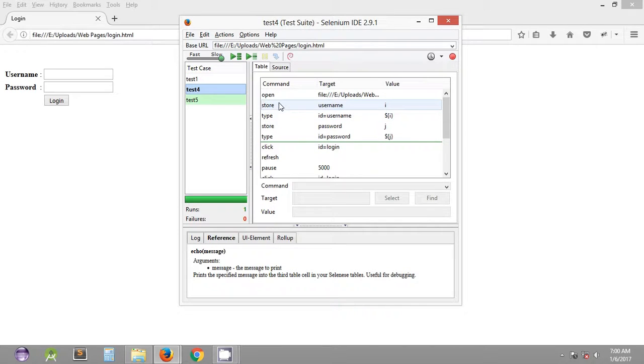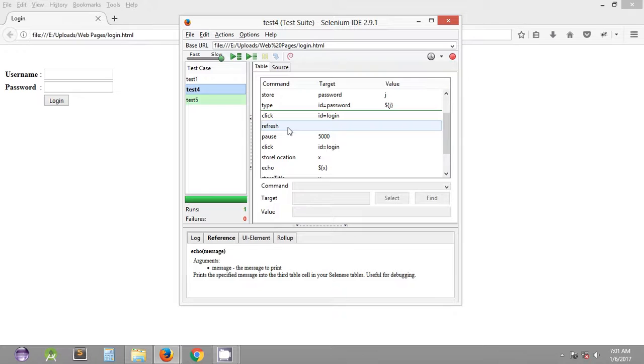We have also seen the store command, which stores a user defined value in a particular variable. So the user defined value is taken as the target and the variable will be taken in the value column. We have seen the refresh command, which will refresh the page, and whatever data is entered using the automation script will be removed. So basically it will just refresh the page like how we press the F5 keyboard button.